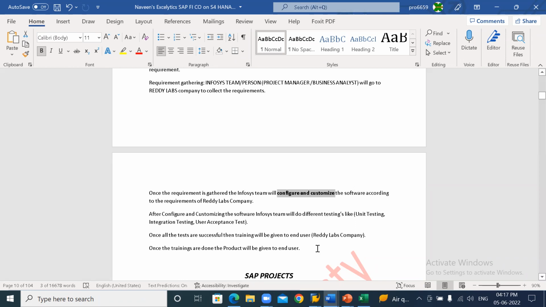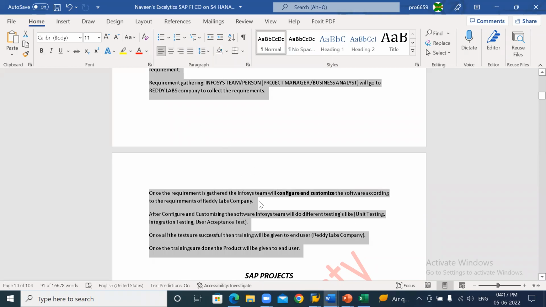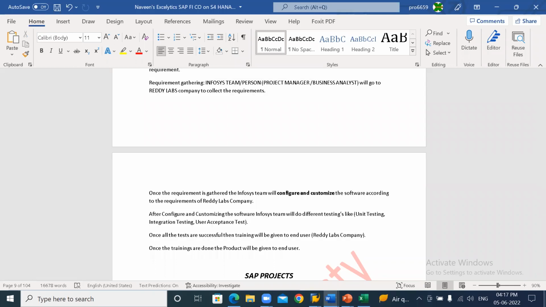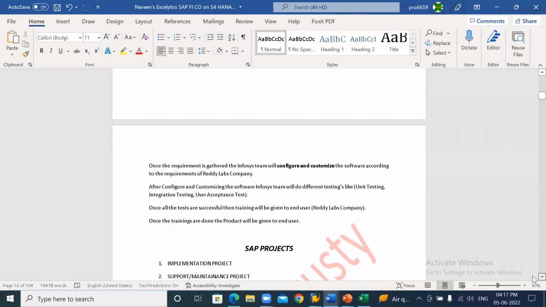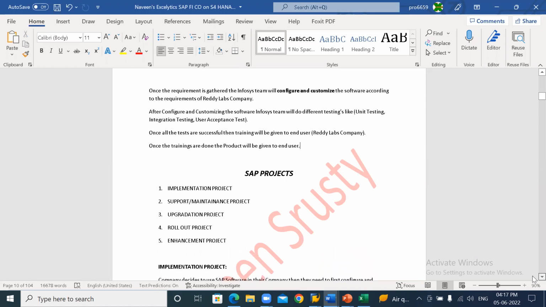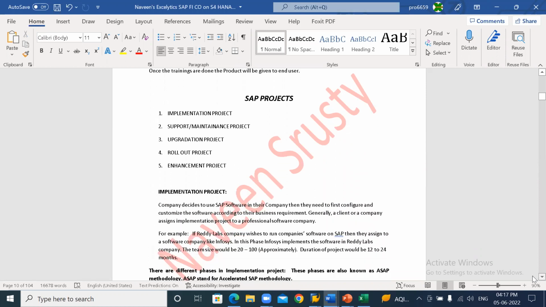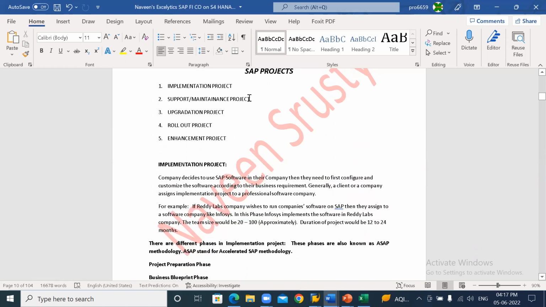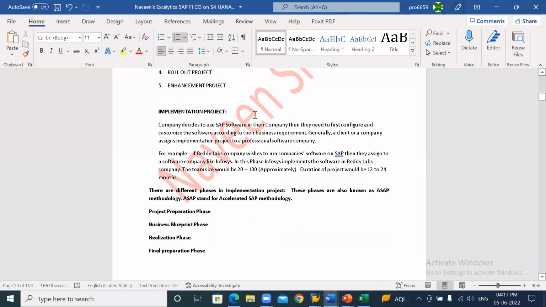But this particular concept, any software, we follow the same thing. But to come into this particular picture, we need to do different projects. See, these are the different projects. Again, I'll take the same example. Implementation, I'll take another 15 minutes. Implementation project, support and maintenance project, upgradation project, rollout project, enhancement project. Clear? So here, what do you mean by implementation project?